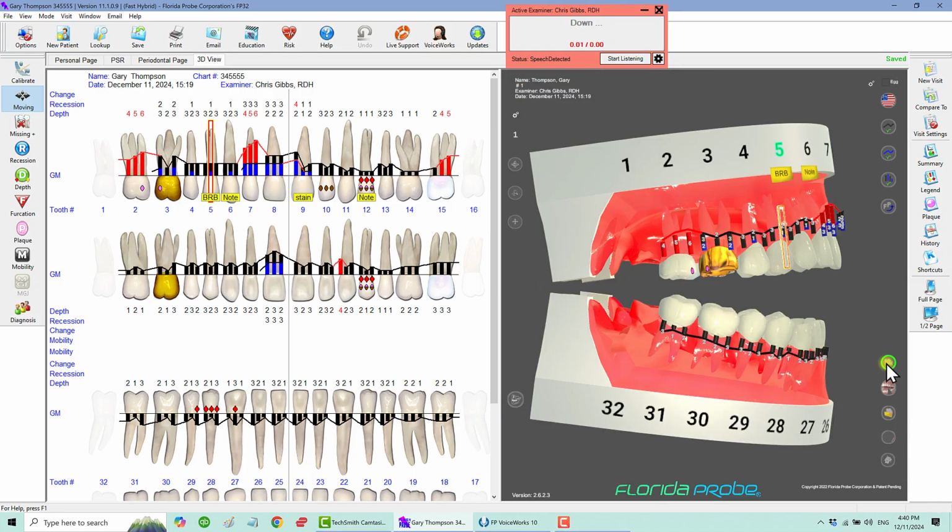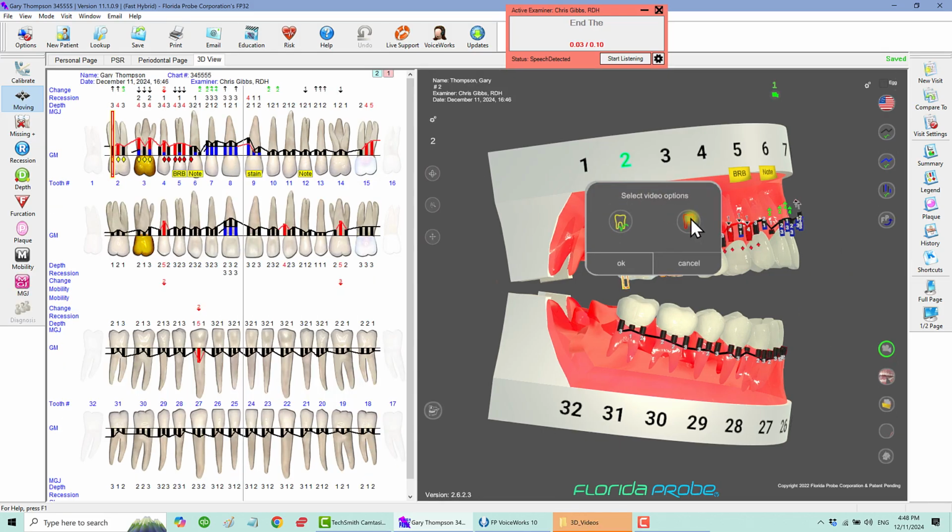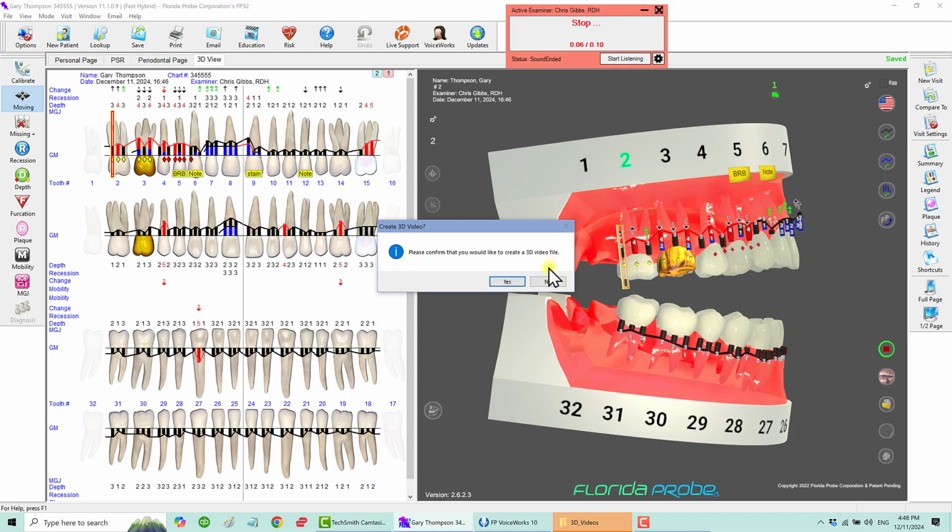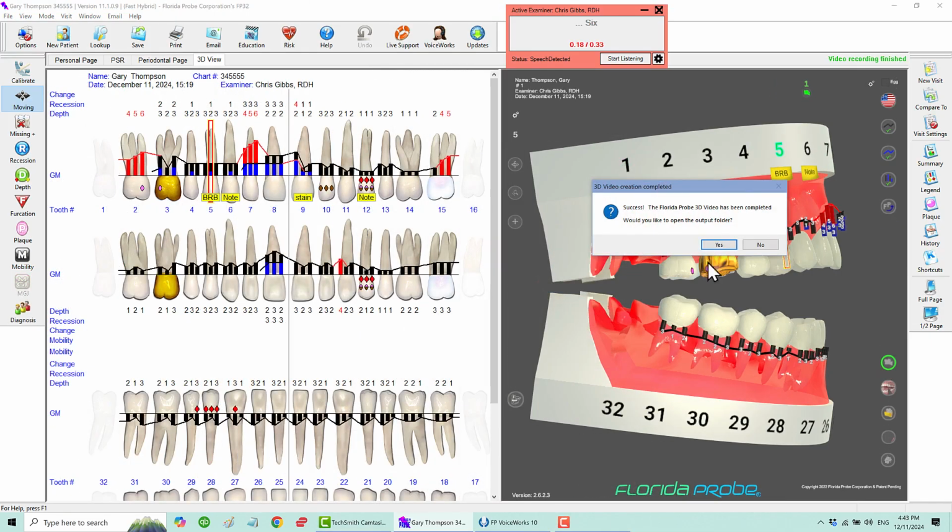The movie button allows you to create a flyby. And you've got two settings here. We're going to click the second option, which is going to allow us then to remove any pockets that are below our warning level. So in this case, we want the patient to focus only on the pockets that are 4 or deeper so that we can really kind of do a flyby of just the important stuff. And we're going to say yes. Now, it just finished the video.